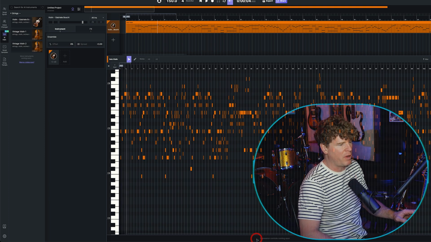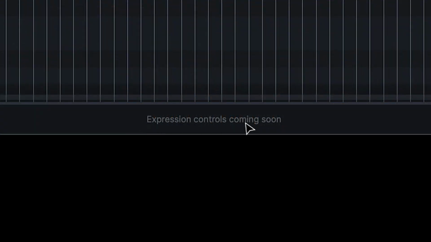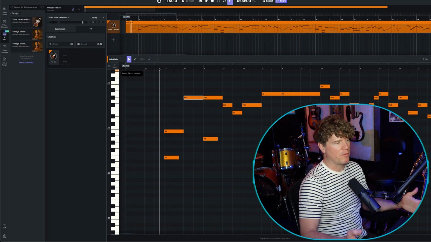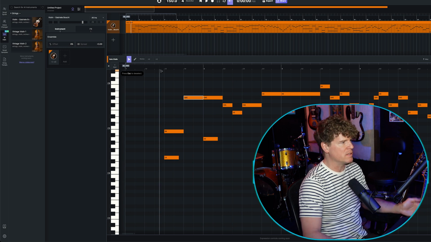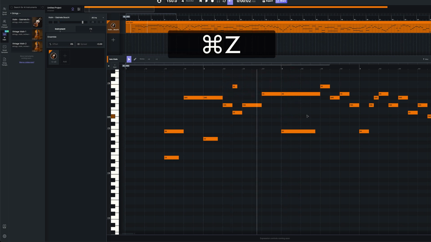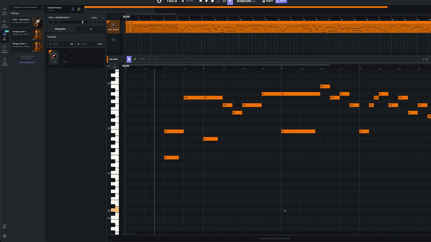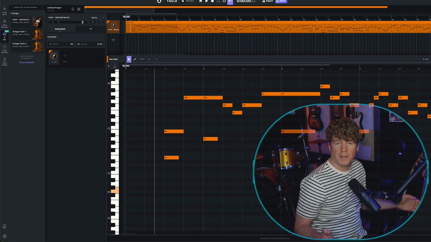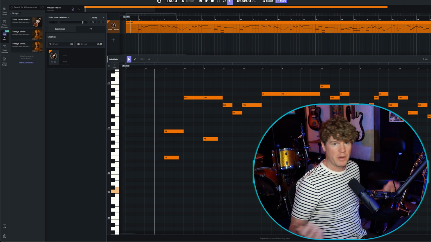And as you'll notice down here, it says expression controls coming soon. As of right now, you're left with what many people will recognize as a piano roll editor, where you can lengthen notes, shorten them, move them, as well as move them up and down the scale. And there's also a note brush where you can add additional notes. But that's pretty much it for now. The additional expression controls, as I mentioned at the beginning of the video, are expected to show up in July 2025. So if you're watching this video later on, then they could already be there.